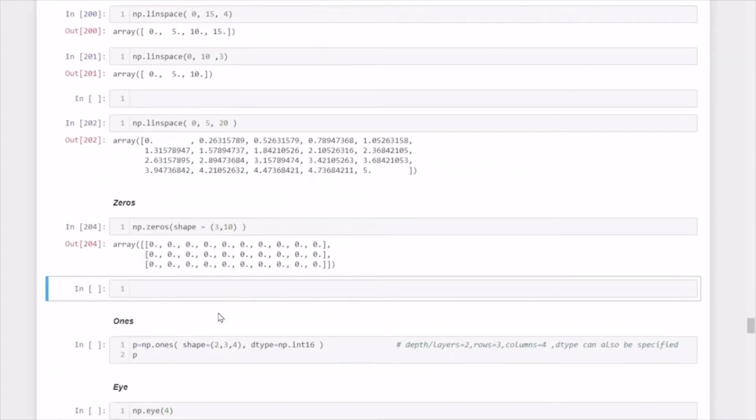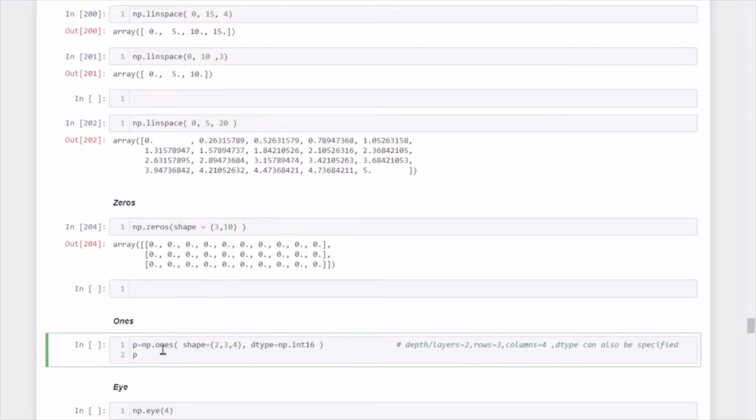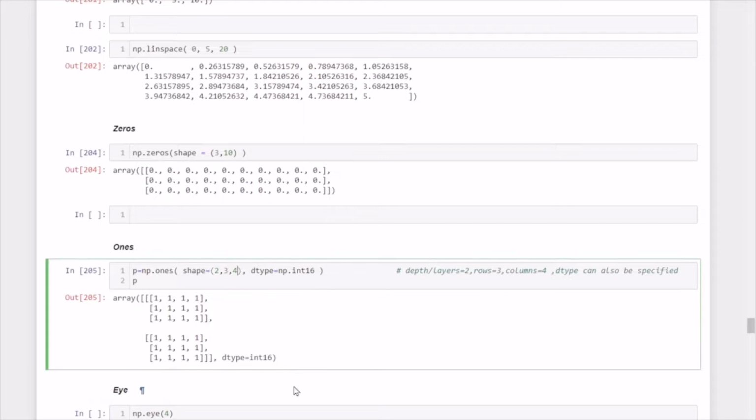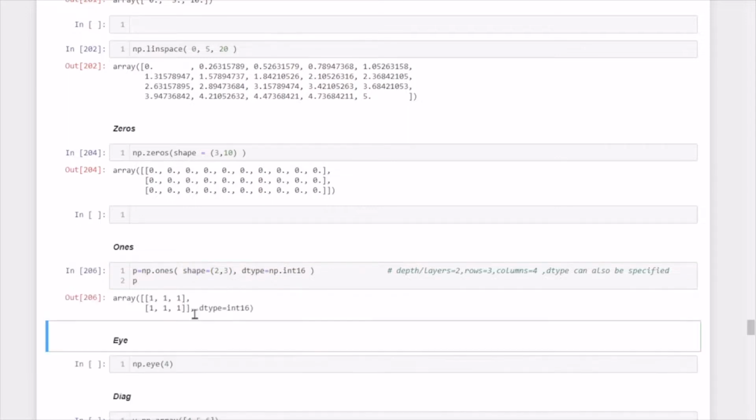That is np.zeros. Next is ones, that is very similar to zeros, the only difference is that 1 will be created instead of 0. So here I created a two-dimensional NumPy array. Instead, I am just changing that to np.ones, open the parenthesis, shape equals 2 and 3. So it will get created with ones. And a data type also we can give, np.int16. So any data type we can give here.